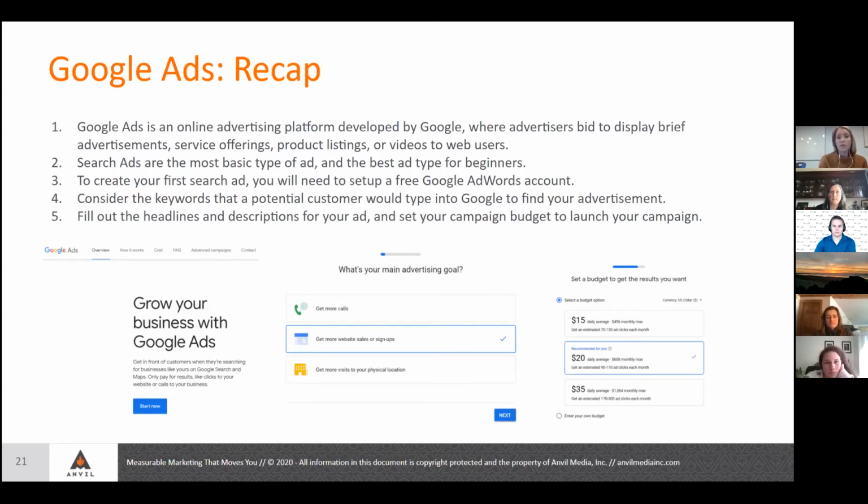Consider the keywords that a potential customer would type into Google to find your advertisement, really utilizing the keyword planner tool to incorporate the best keywords within your campaign. And then lastly, you'll want to fill out all of the headlines and descriptions for your ad, and set your campaign budget to fully launch your campaign. Again, if you want further guidance on creating ads and filling out descriptions and headings properly, you can get into the platform, create your account, and start understanding the different settings and parts of the platform itself. Then once we get into our one-on-one, we can really help you create your best ad. Don't worry if you're not ready to launch your ad yourself, we will help you in those one-on-ones.